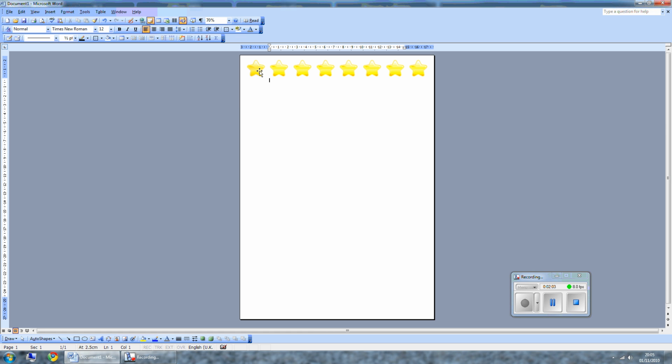To do the border on the side now, I'm going to click on that first star, Control D, and I'll move it underneath it a bit. Do it a few more times. Control D, Control D, Control D.